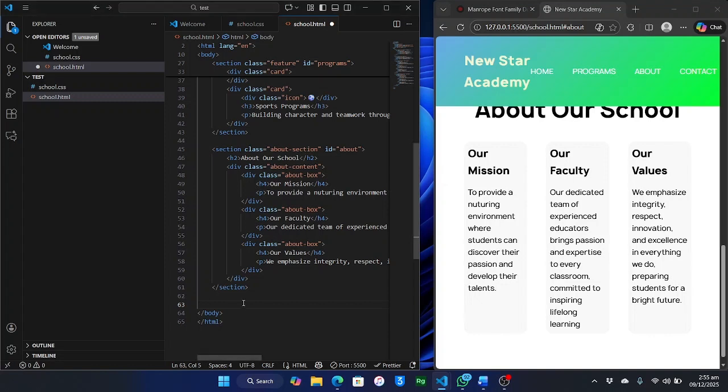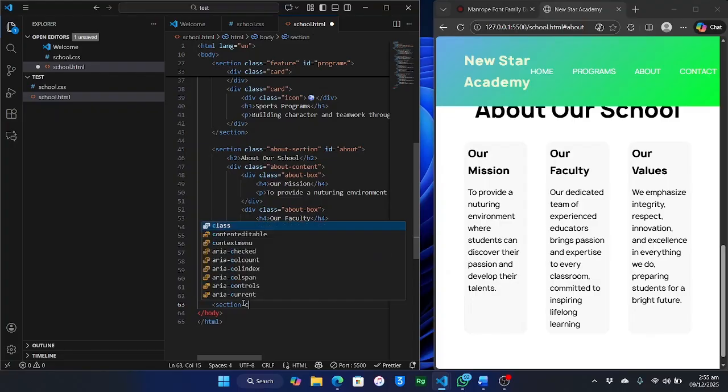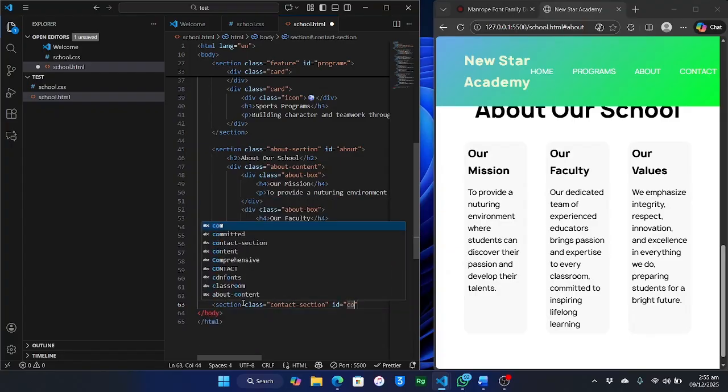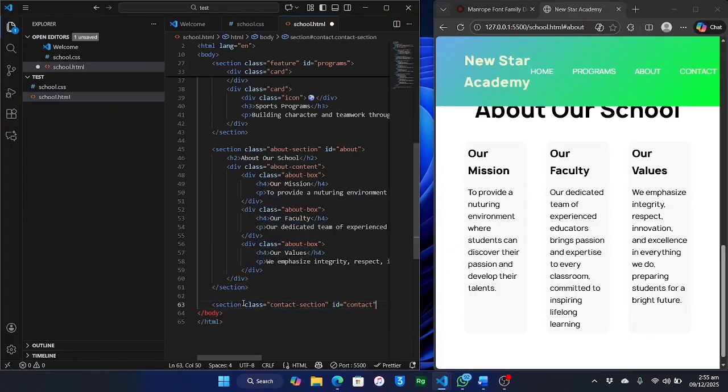So yes, another section, and then the class will be contact section, and then the ID to link it to bind everything together will be contact.